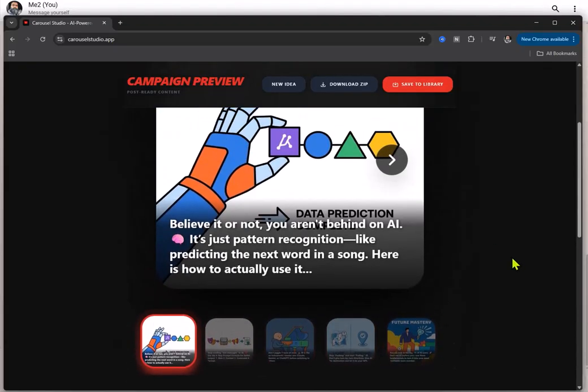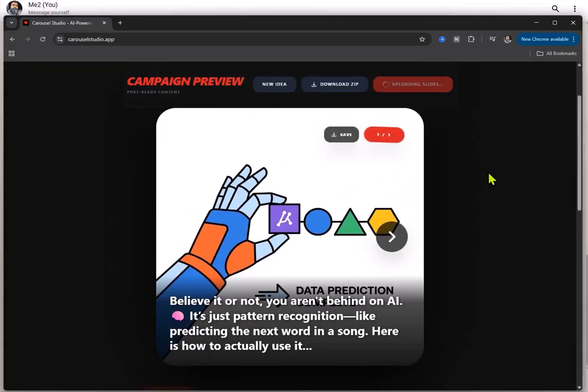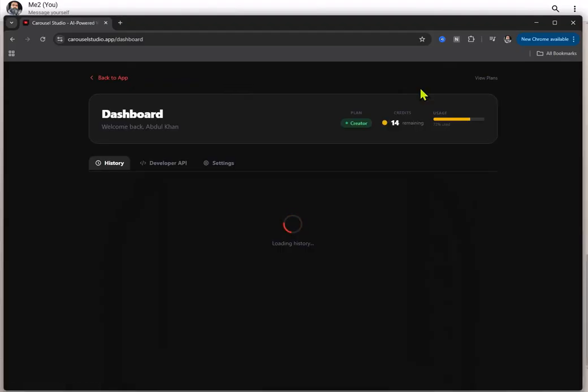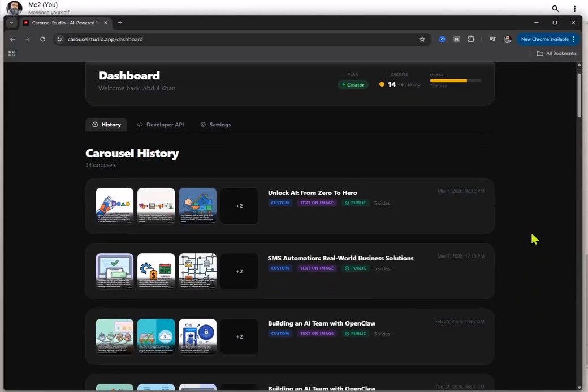So now I'm happy with this. This looks great. I can just save that to the library. Now the library is basically my dashboard. So at the top of the menu here, once this is finished saving, I will go into the dashboard. So it's saved. So in my dashboard, I have all of my previously generated carousels, depending on your plan. Okay, if you're on a free plan, you probably only can see your most three recent carousels.